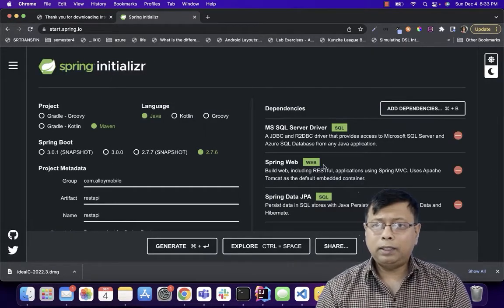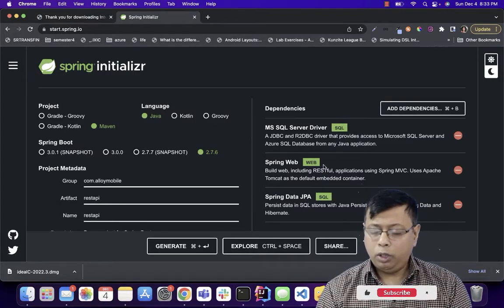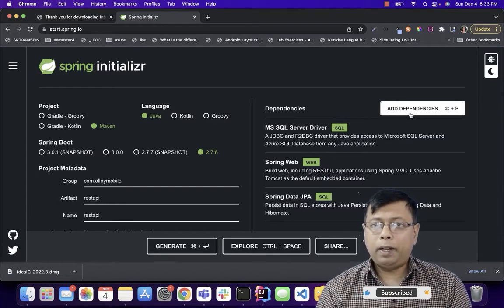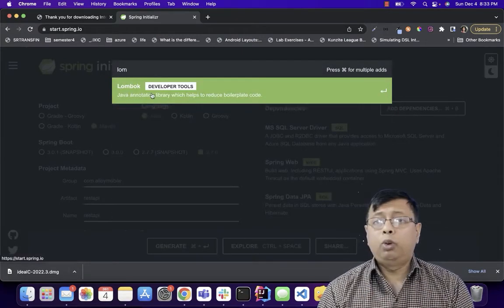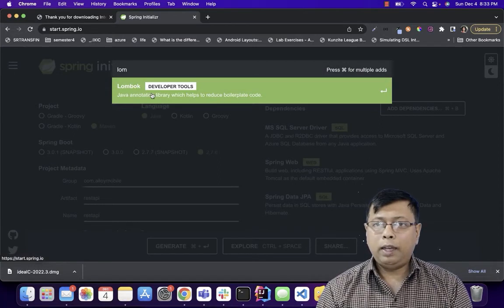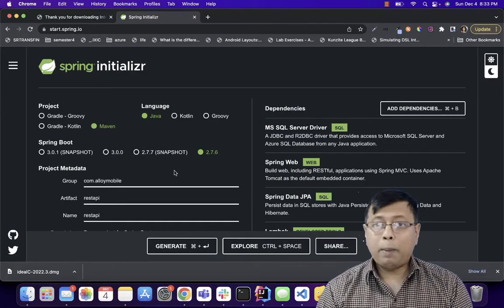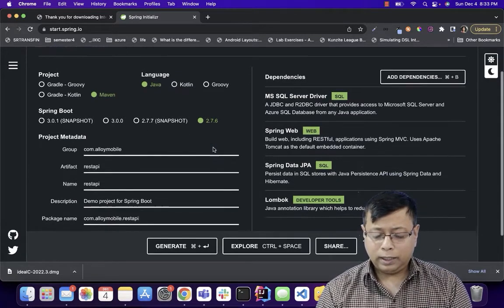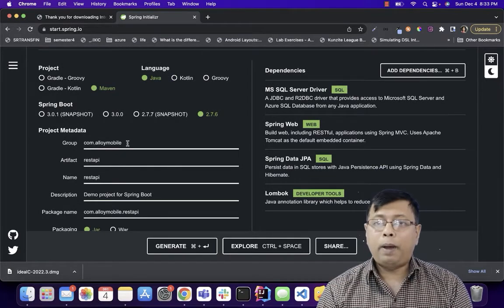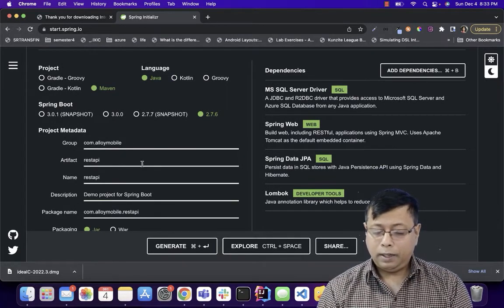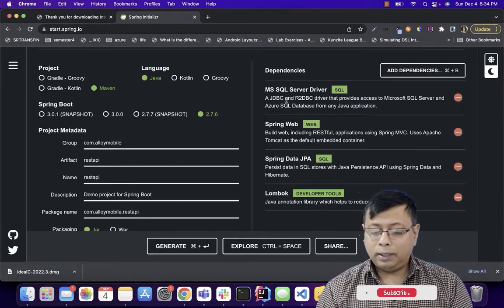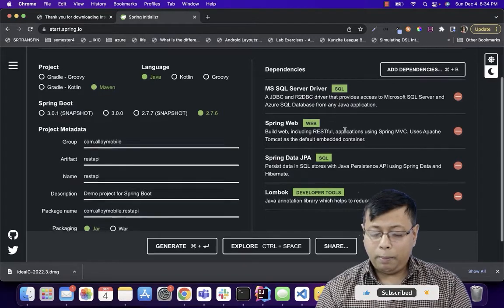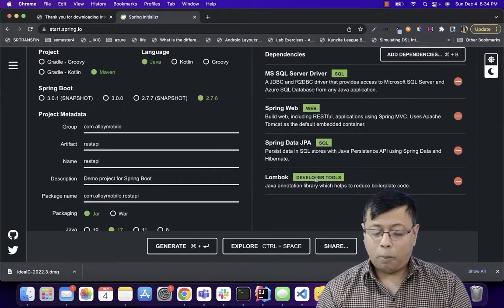To work with the getters and setters and all the boilerplate code, we install one more dependency called Lombok. It's a wonderful tool which generates boilerplate code like the getters and setters and constructors for our Spring project. So now my project looks okay. I have my project manager as Maven, language as Java, and I chose version 2.7.6. I gave the group name com.alloymobile, artifact name as REST API, and we have dependencies MS SQL Server, Spring Web, Spring Data JPA, and Lombok.